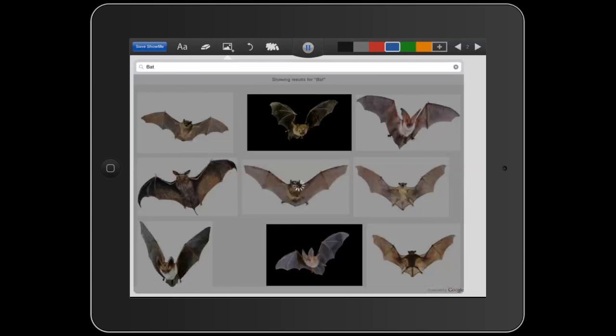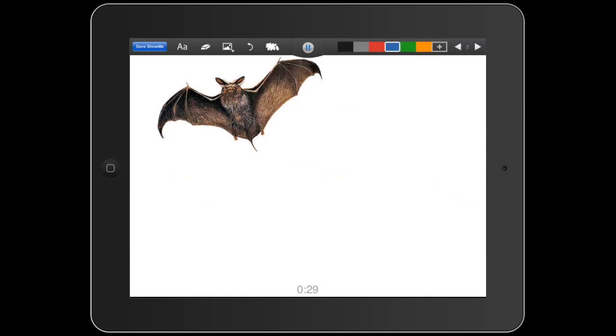Alright, so we have a picture of a bat. We can move it around on our screen. We can rotate it if we want to rotate it. We can edit text on here. And you notice at the top that our little toolbar went away. You just click on the 3 lines to close it. You just click on that little tab to open it back up.